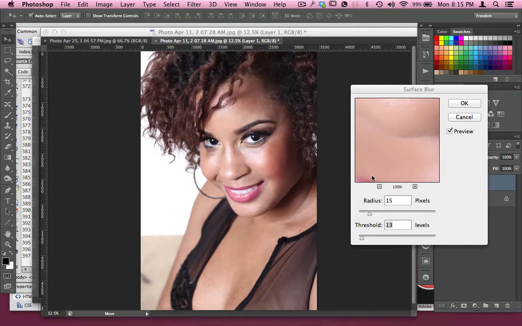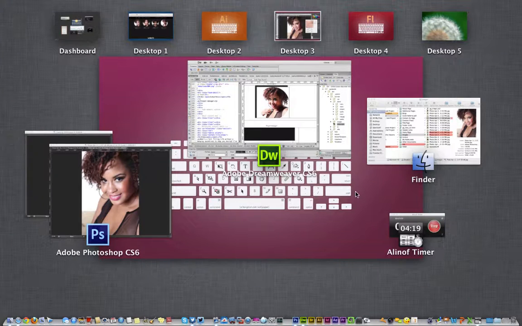And you kind of got to just go with what you know as far as what's good for you. I have mine right here set for 15 as my radius and my threshold of 13. You can play around with this over here, and you can see what works for you.